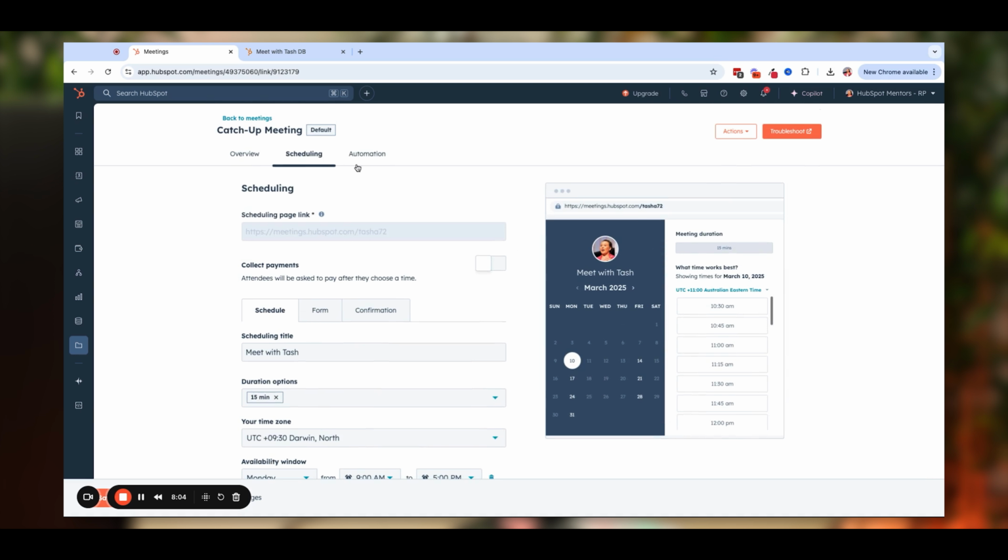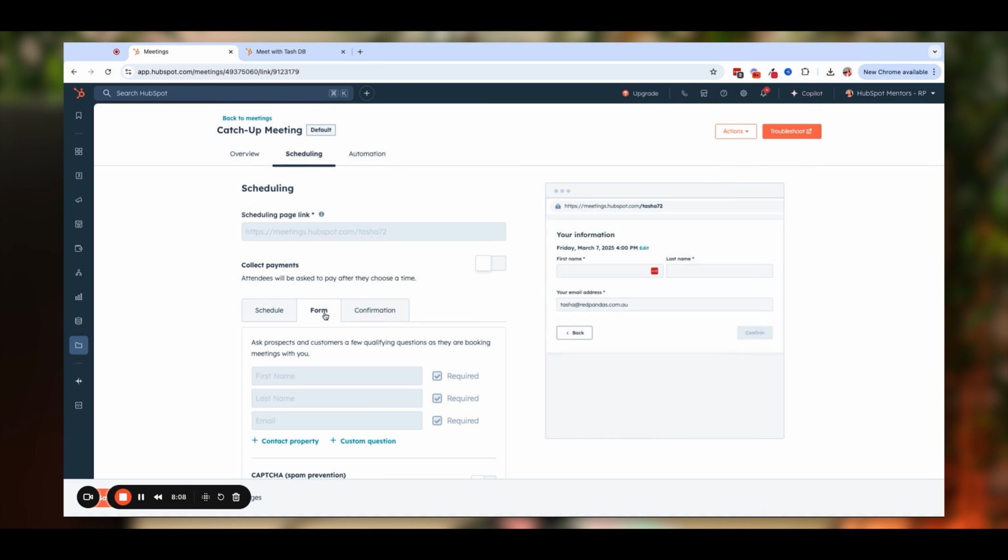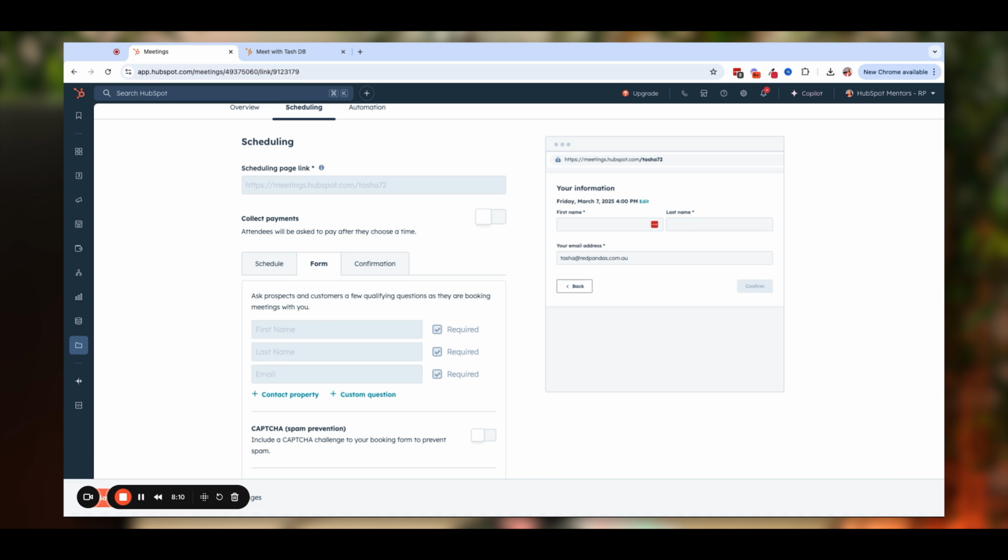Before you can go to the top tab of automation, there's some tab inception here. You have to go to the form tab. Now, this is where, if you've got the right subscription, I believe it has to be Sales Starter, you can use contact properties to customize your form. So I'm the prospect, I open up your calendar, I choose the time that I want. I then go to this page here. You can see the preview on the side, which says, okay, well, give us your information first.